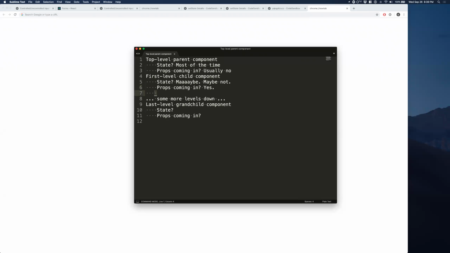Okay, so now some more levels down. We're really way down in the app. Should this last level of great grandchildren have state?